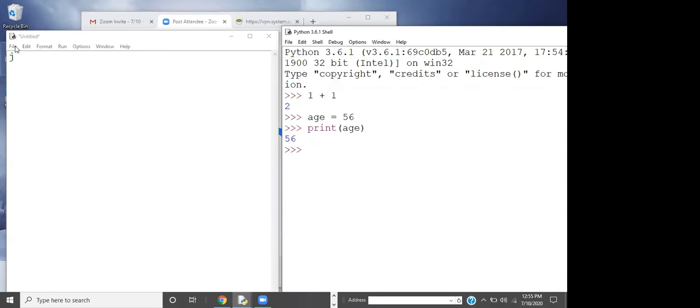Now, to the left is the IDLE screen. So here we're going to enter actual Python programs: multiple lines of code that will be bundled up into a file with an extension of .py for Python. And we can run these files and generate output.